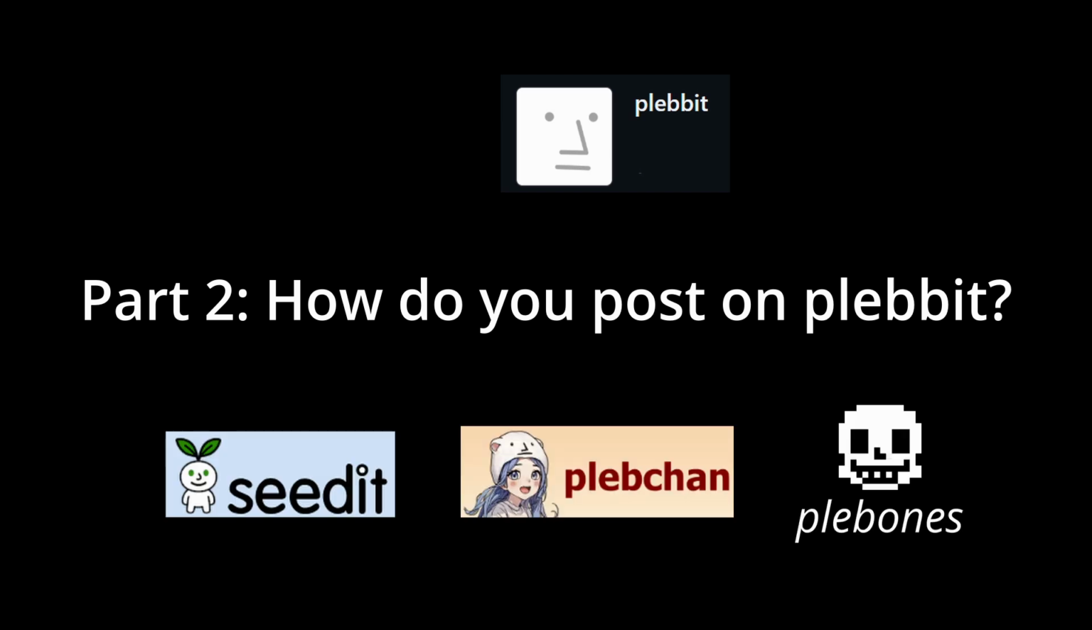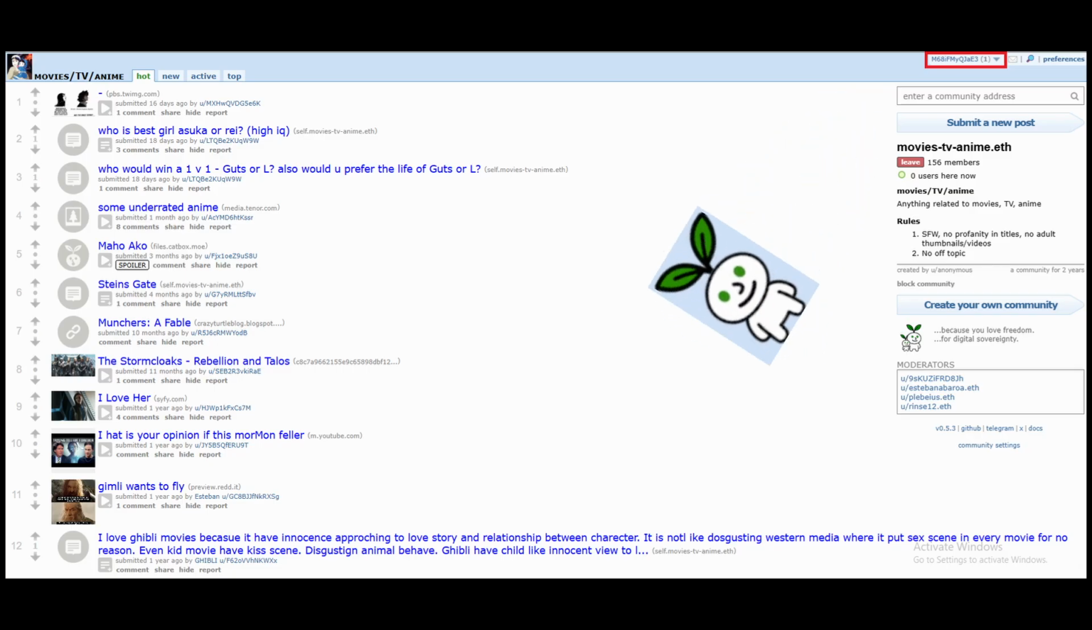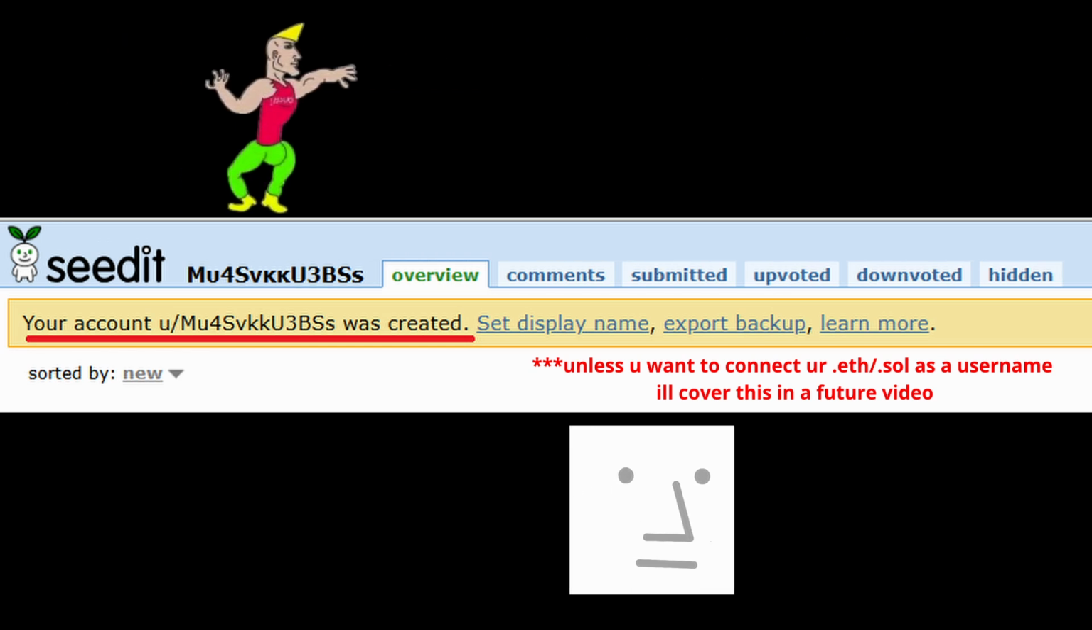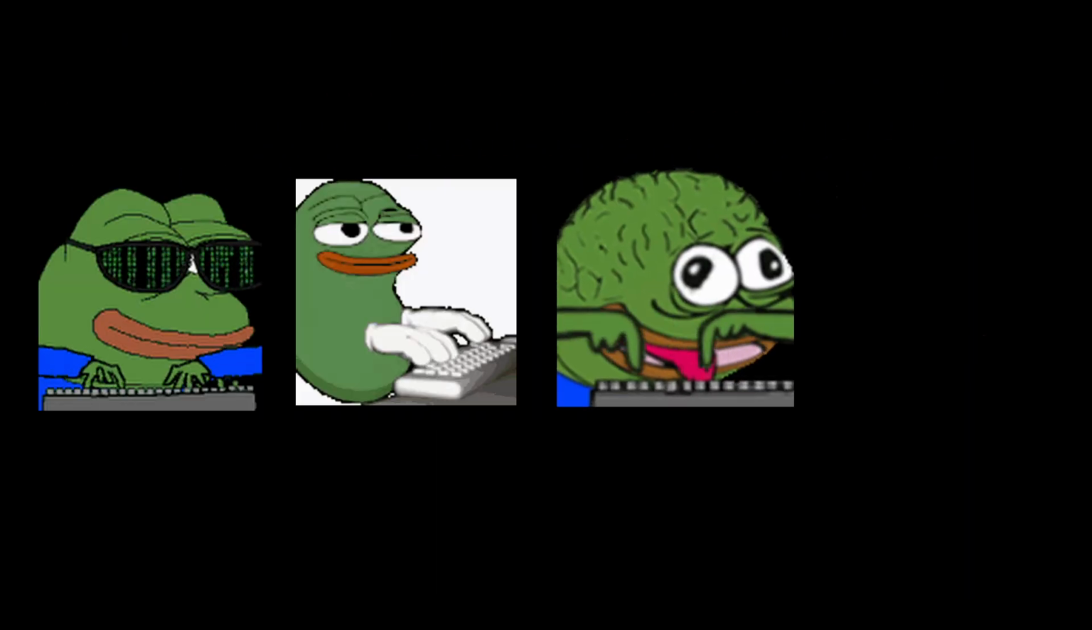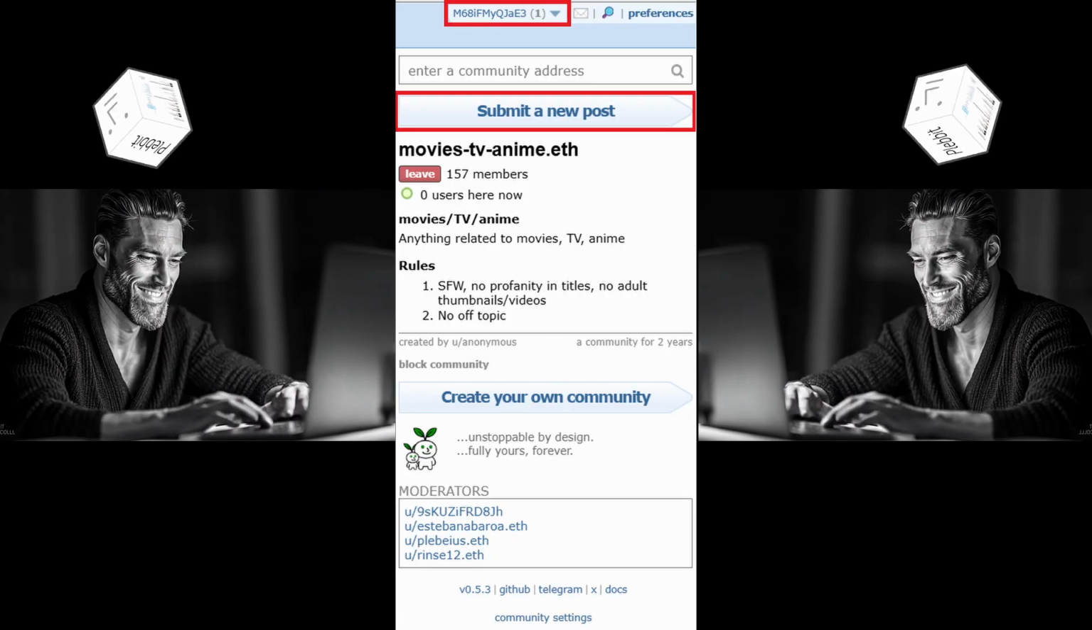So how do you post on Plebbit? It's really simple. When you first run the client, you're automatically assigned an account, no sign-up required. From there, you just use it like any other forum. You can reply to an existing thread or create a new thread.